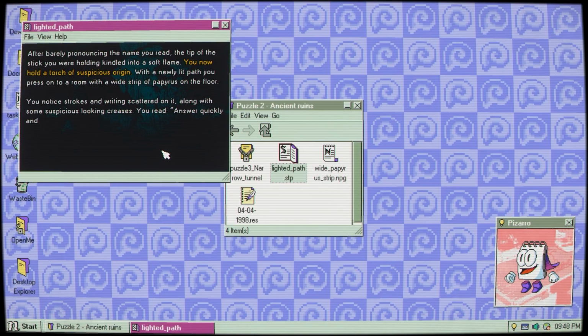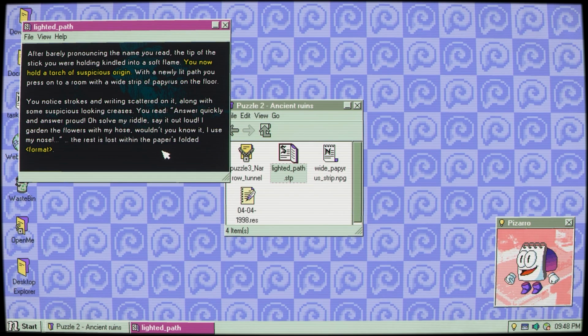With a newly lit path, you press onto a room with a wide strip of papyrus on the floor. You notice strokes and writing scattered on it, along with some suspicious-looking creases. You read, "Answer quickly and answer proud. Oh, so solve my riddle. Say it out loud. I garden the flowers with my hose. Wouldn't you know it, I use my nose. The rest is lost within the papers folded." Formats. Formats? What does that mean?